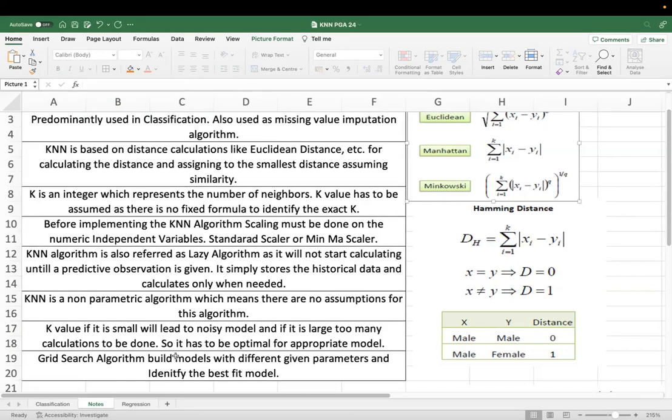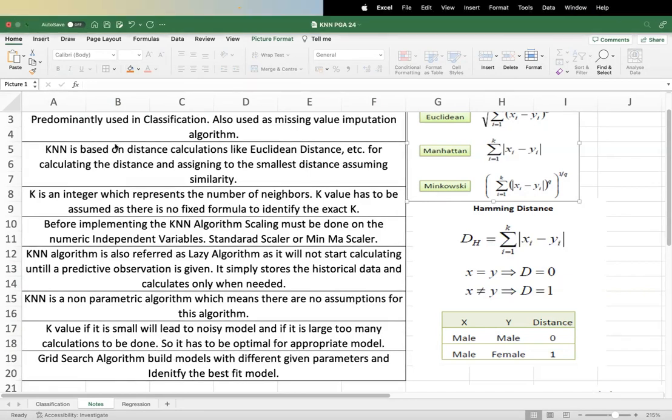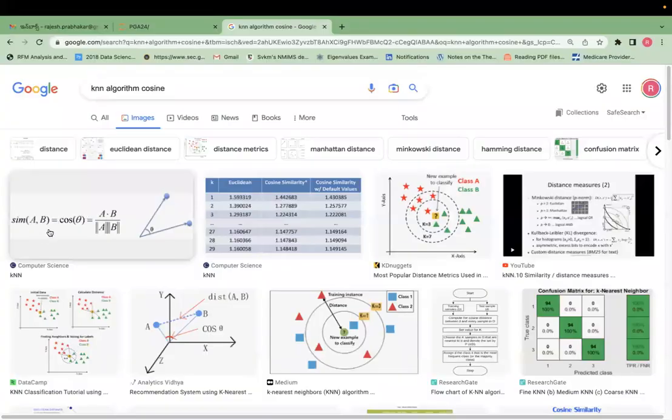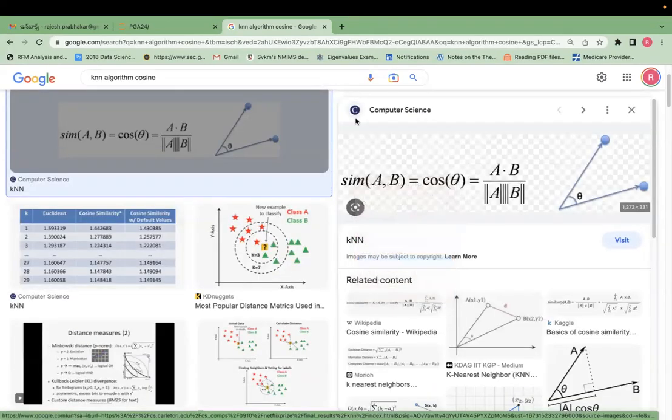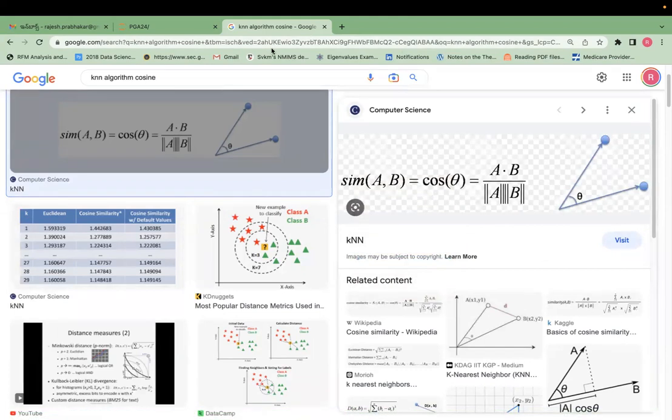And the formula for cosine similarity is this. Cosine similarity between A and B is equal to cos theta, which is equal to A dot B divided by magnitude of A times magnitude of B. What is magnitude? Square root of x1 square plus x2 square plus x3 square till xn square, or square root of y1 square plus y2 square plus so on. That is your magnitude calculation.